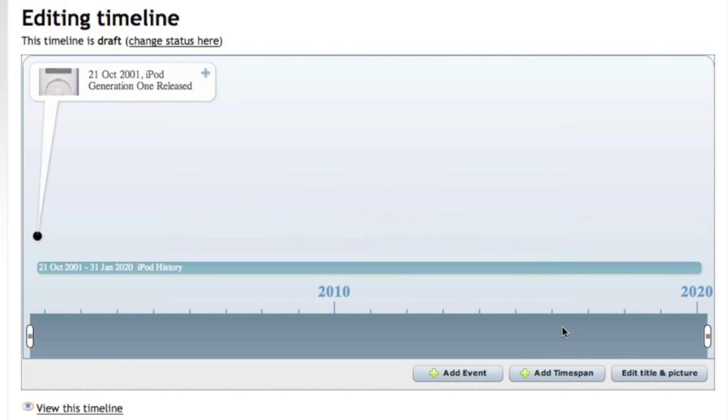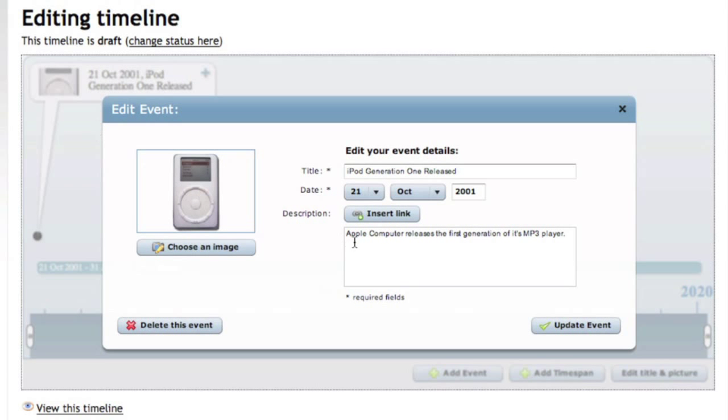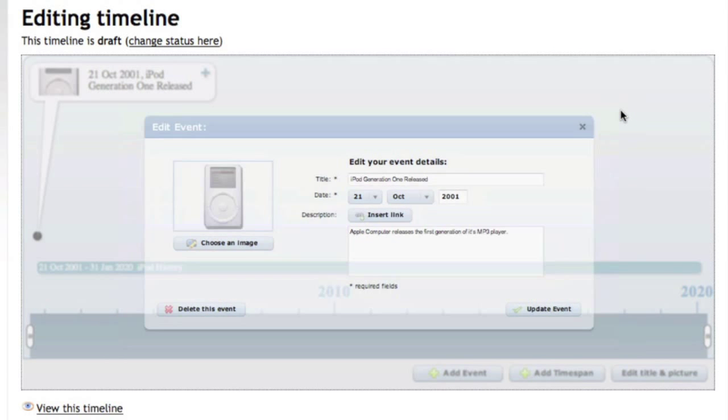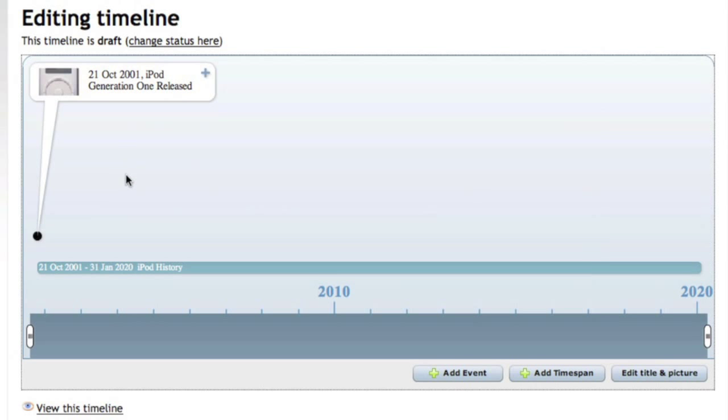So go to Create Event, and there it is, right there, iPod 1 released. I click on it, and when I'm actually in the view mode, not the editing mode, I'll see more about it. So I'll show you that in a second.